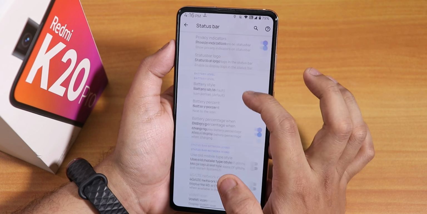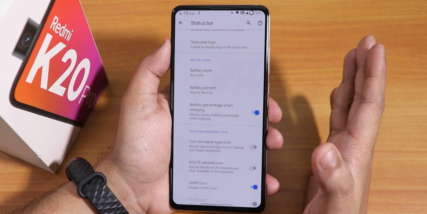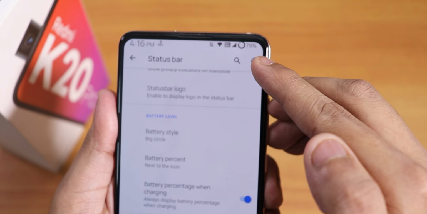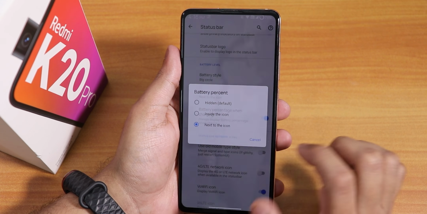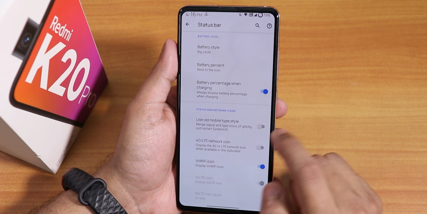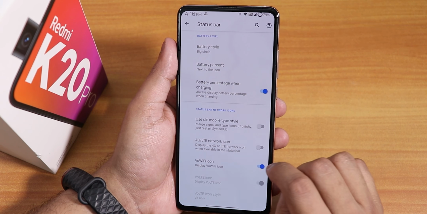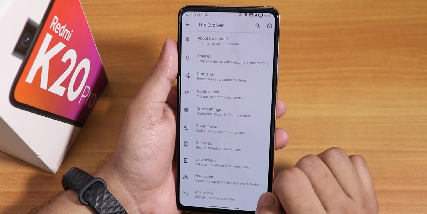Then we have the privacy indicator, status bar logo, battery style. You can change it to big circle if you are someone who uses this big circle kind of icon over here. And we have the battery percentage. You can change it to next to the icon or inside the icon. Battery percentage when charging is there. Then we have this use old mobile data type, and 4G LTE and stuff like that is there, and VoWi-Fi icon is there. Let me go back.